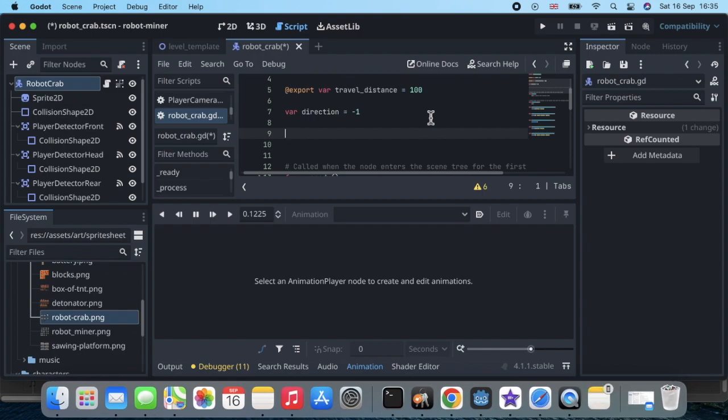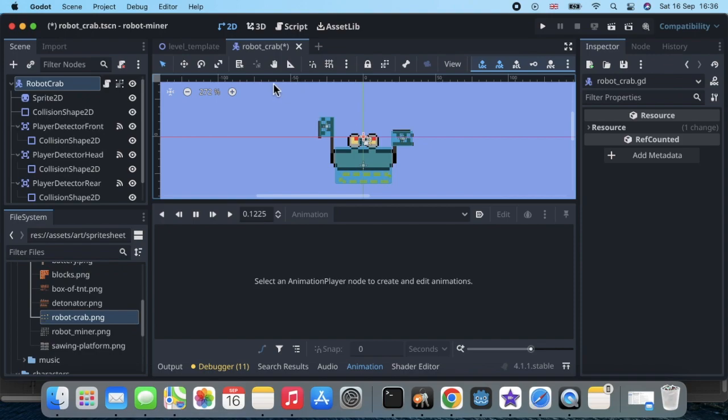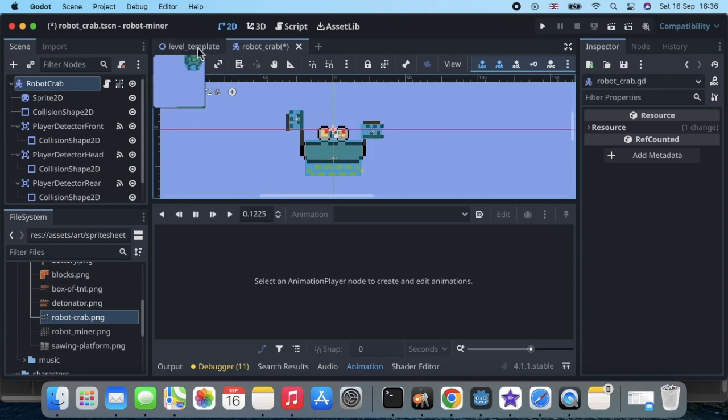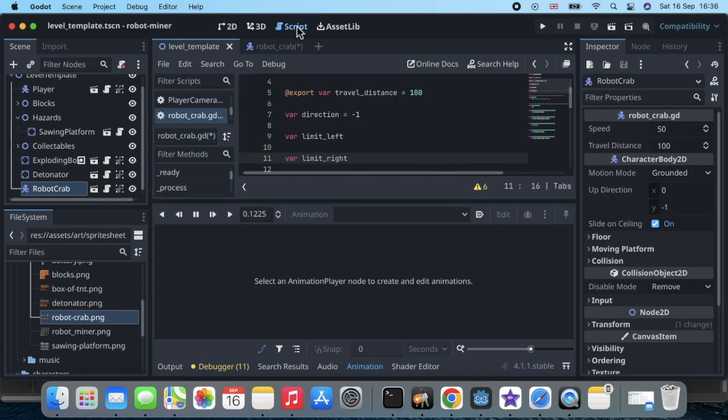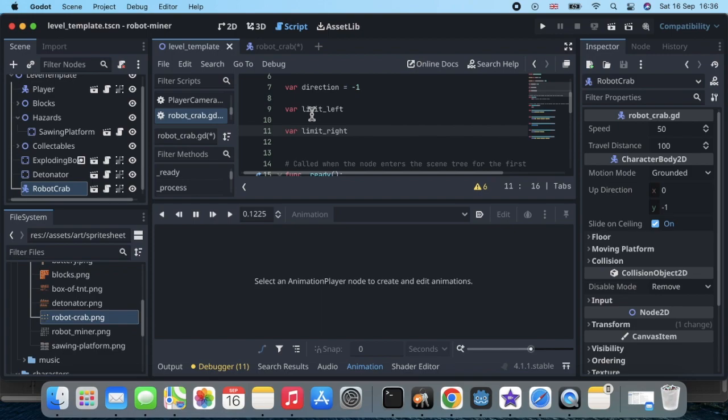So I'm going to define two variables, which is limit left, and another one which is limit right. And when it appears in the game, it's going to work out what those limits are. If we just go into 2D view, you can see there's a scale at the top and there's a scale on the side. So they sort of form coordinates to enable us to make these calculations, okay? Back into script. All right. So let's crack on with that.